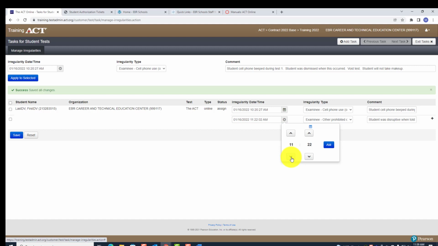Let's go ahead and see. When I went back to 11:22, it allowed me. It's no longer red, so that'll be fine to use that time. But always use the exact time that these behaviors occurred.